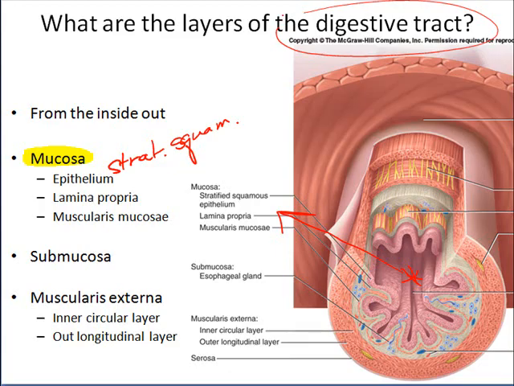Deep to the epithelial layer of the mucosa is a thin layer called the lamina propria. This is made up of areolar connective tissue, and it's there to nourish the epithelium above it. Then there's a thin layer of smooth muscle tissue called the muscularis mucosae. So just a thin little layer of smooth muscle tissue.